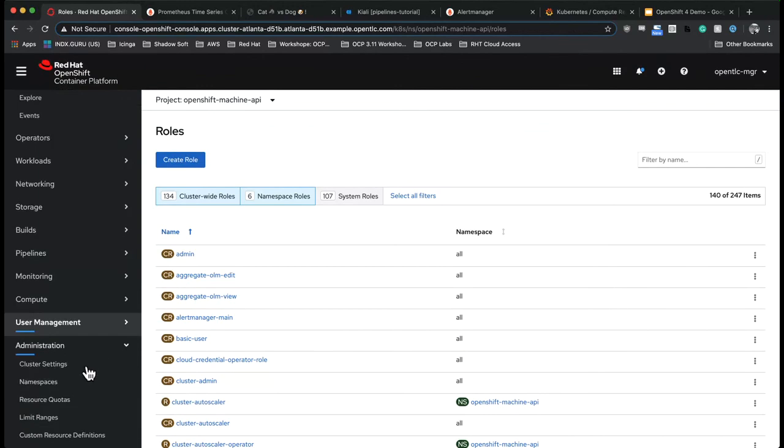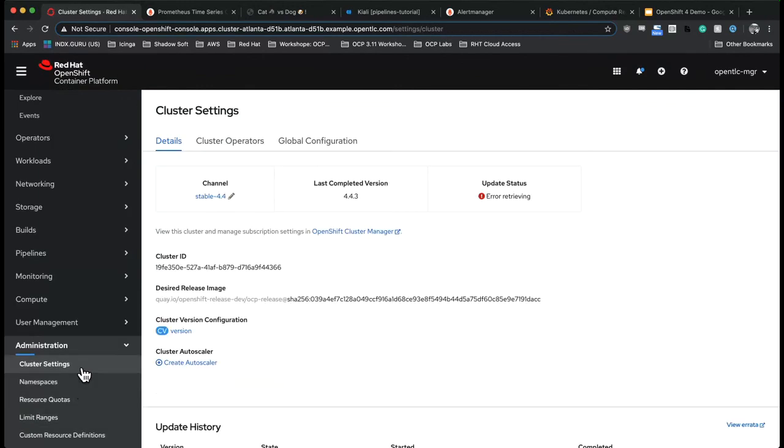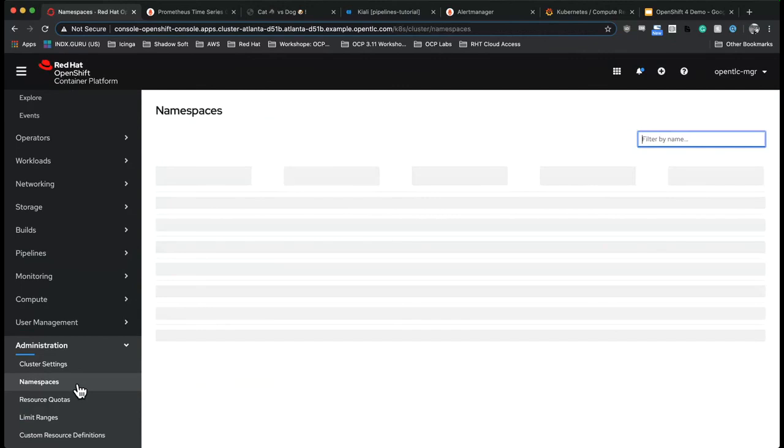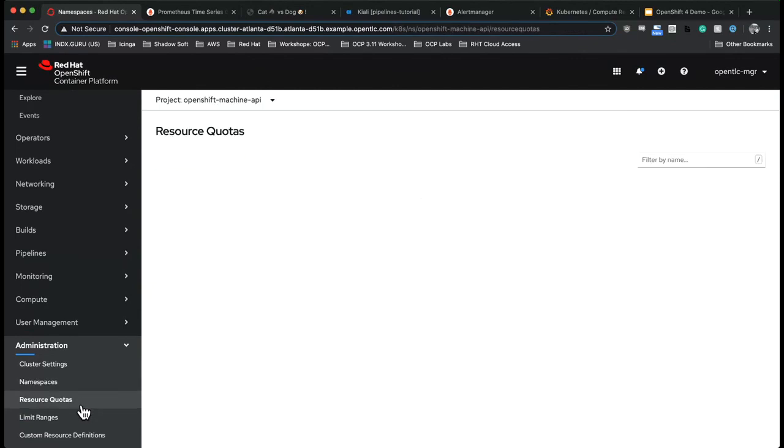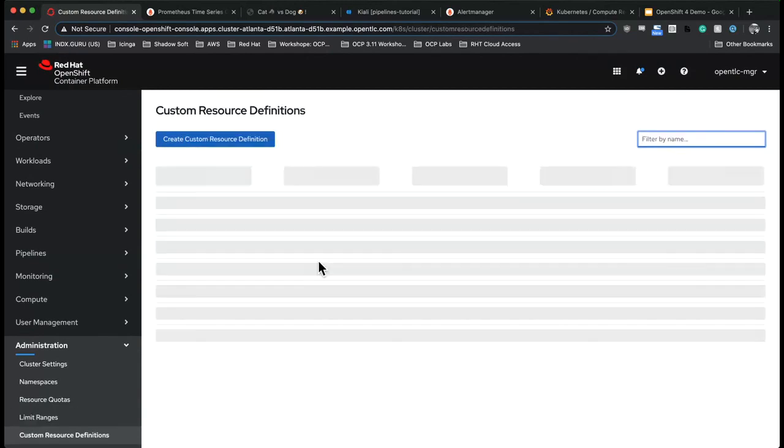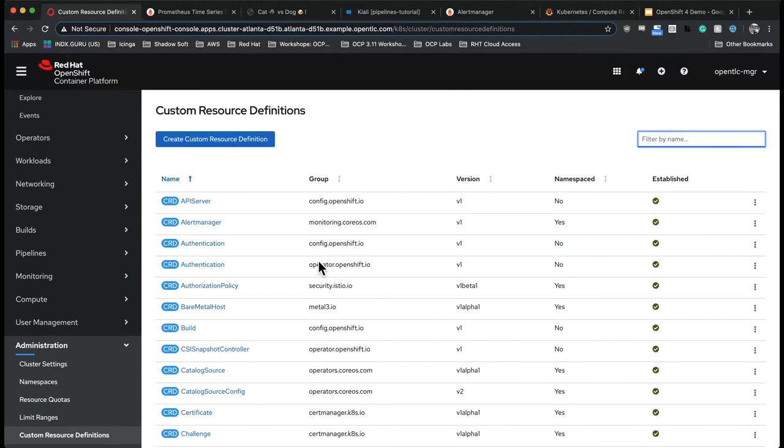It's also administration, so we can set up our cluster settings here. We can manage our namespaces. We can set resource quotas on various cluster resources, as well as limit ranges from a performance standpoint, as well as add our own custom resource definitions for creating our own operators.